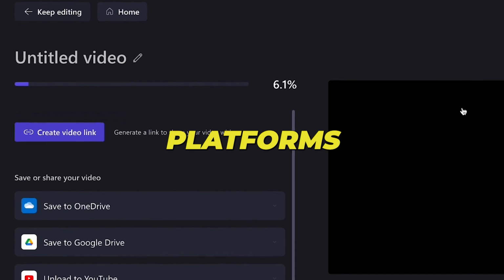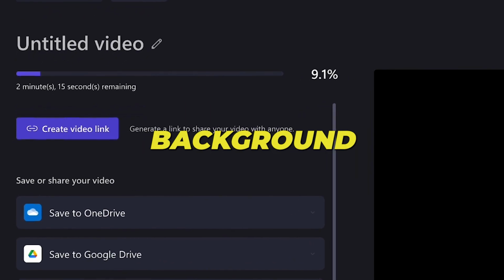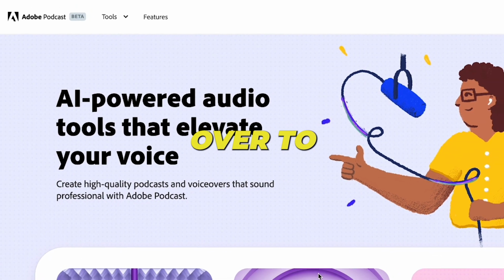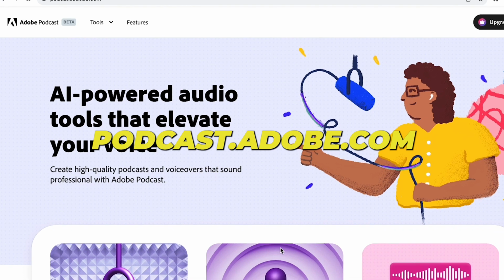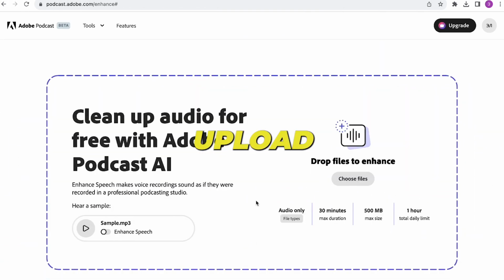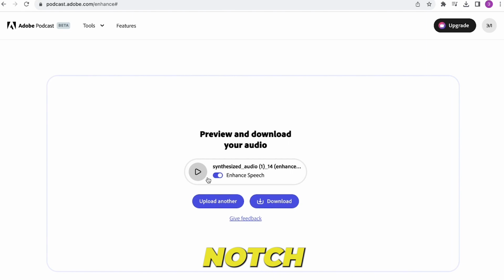While both platforms provide commendable voice quality, there's a chance of encountering some background disturbances in the audio. For pristine voice narrations, head over to podcast.adobe.com. Find the Enhanced Speech feature and upload your audio clip. The subsequent refinement process elevates the sound clarity, ensuring top-notch quality.